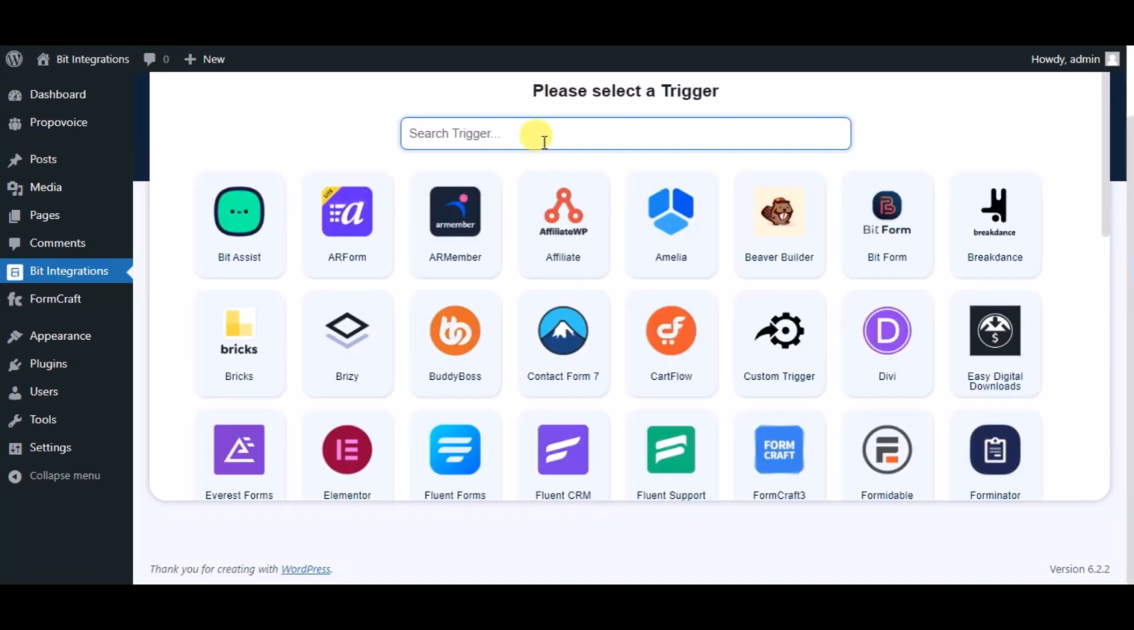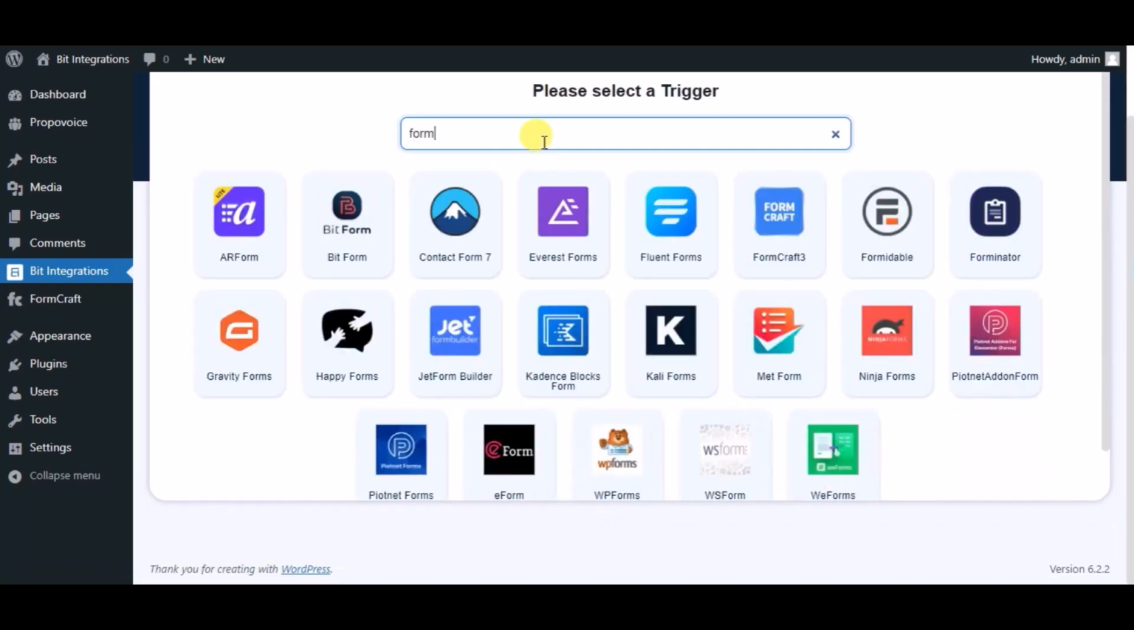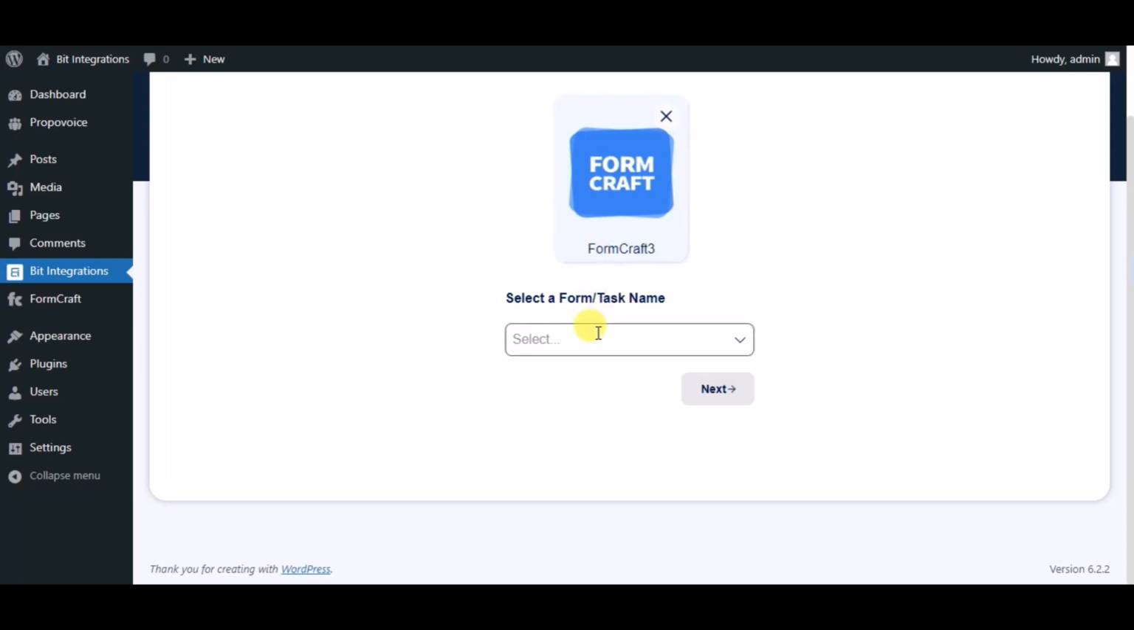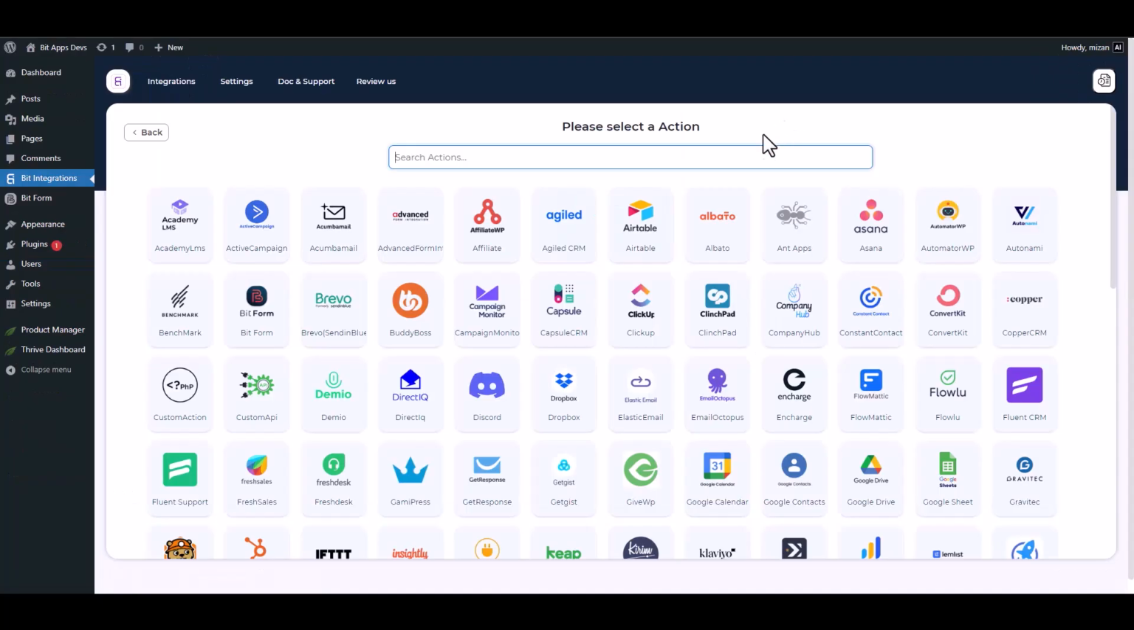Now search and select trigger, which is FormCraft. Select a form. Click on Next. Search and select an action Thrive Automator.